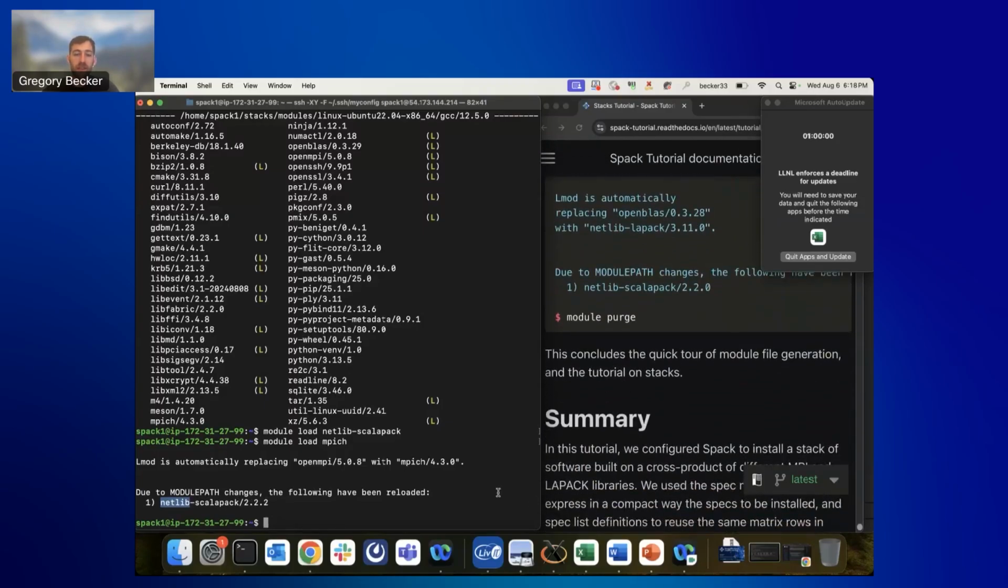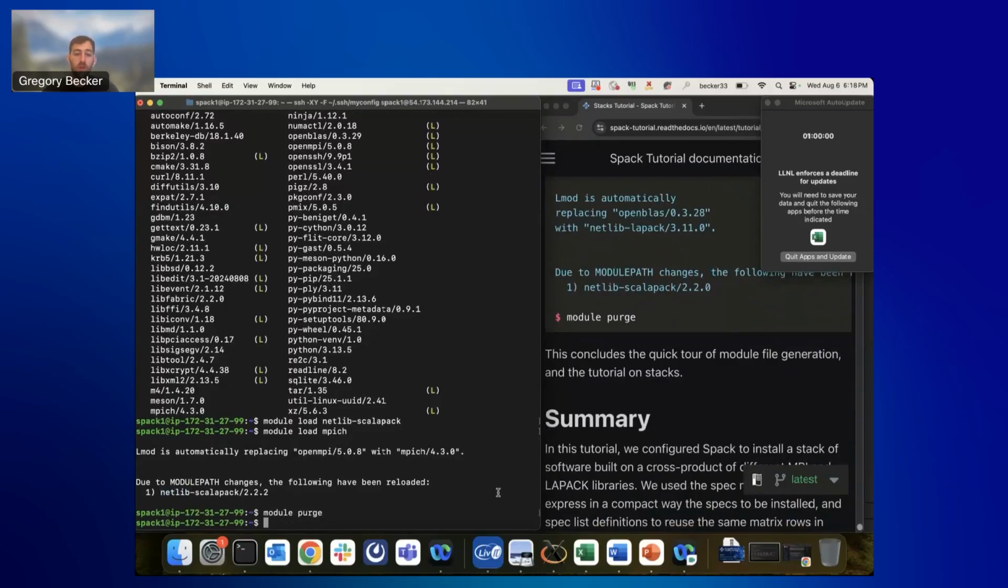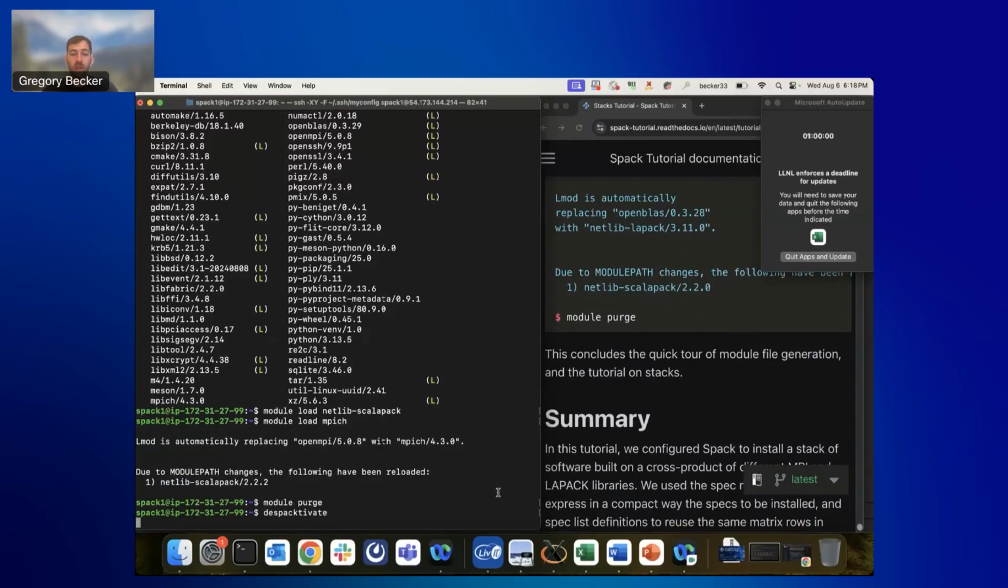So the last thing we're going to do, module purge, and I'll do a despacktivate as well to get out of that environment. So what we've done here is kind of the smallest toy version that we could come up with of what a facility deployment with Spack would look like.